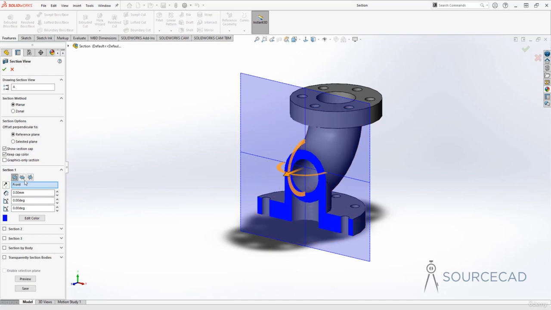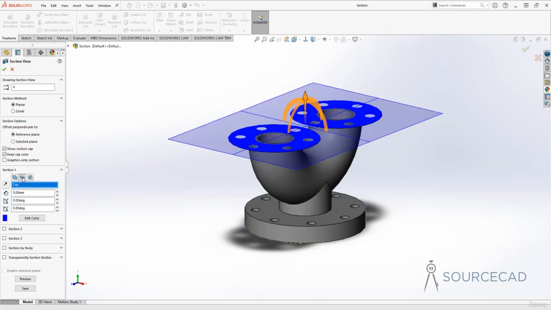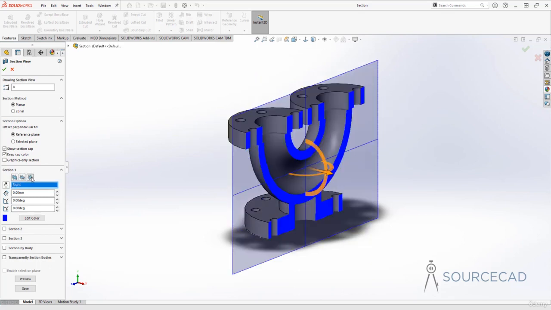If you want to change it, then you can do so very easily using these options. You can go to top. Now we are getting this top section and then right section. You can select any of these. If you don't want to select any of these default planes, then you can also go to this plane option and select one of the planes from your drawing.